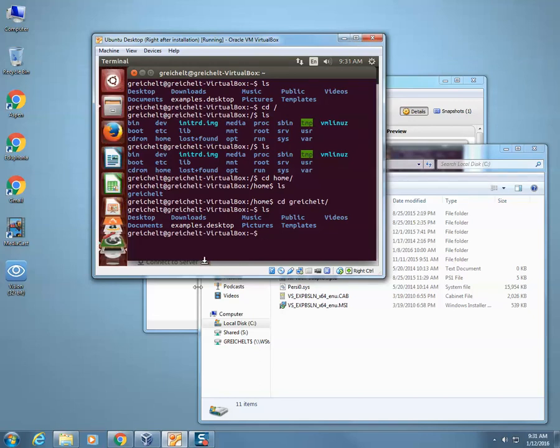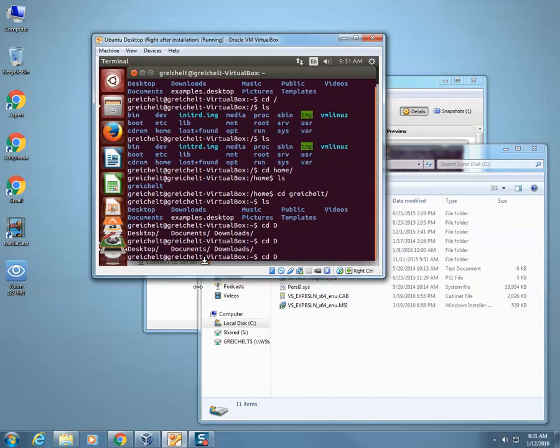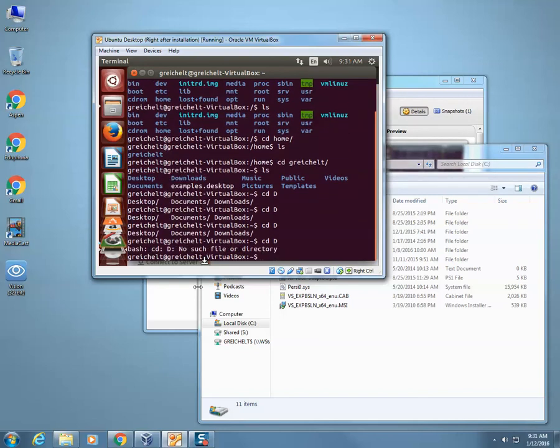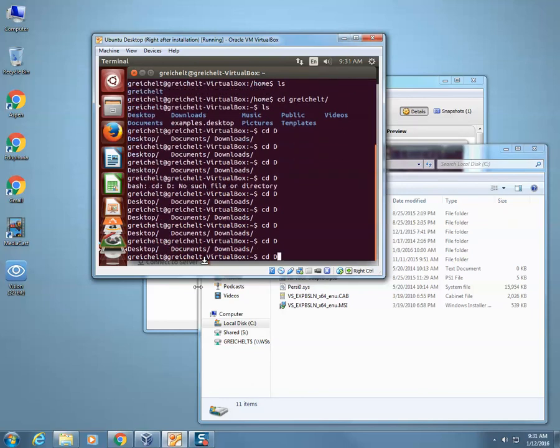So let's say, let me go back. I'm going to go into my, let's go into the documents. So I'm going to cd into documents right now. Now I'm going to hit tab, cd into D. When I hit D and I hit tab, nothing fills in. It just kind of does this.